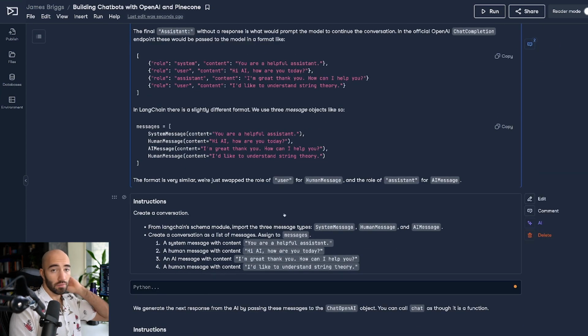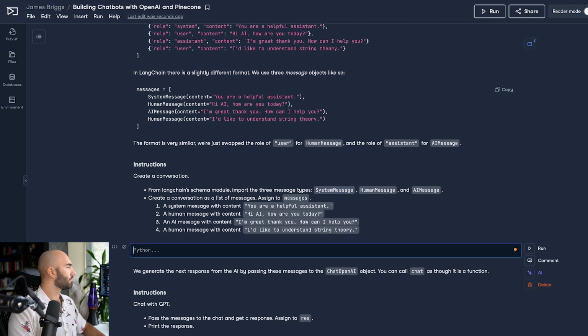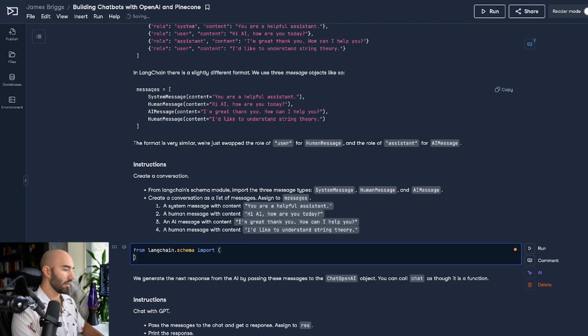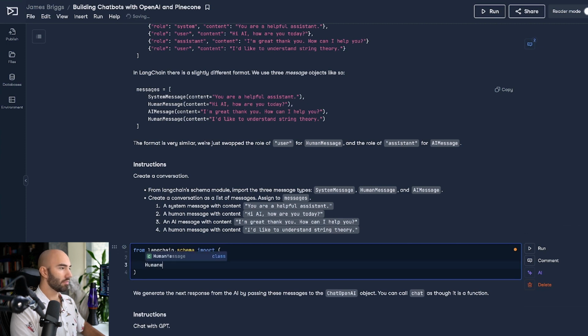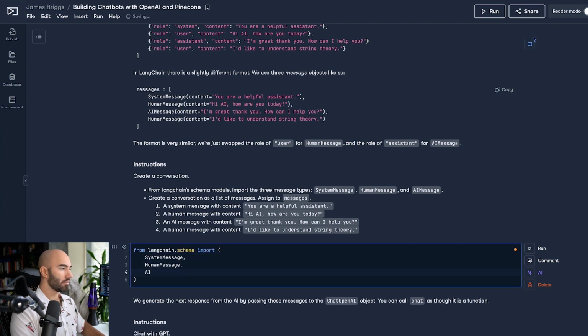So to create a conversation, we are going to need those three message types. First, what we need to do is just import those. We can import those from langchain.schema, and then we just import each one: system message, human message, and AI message.